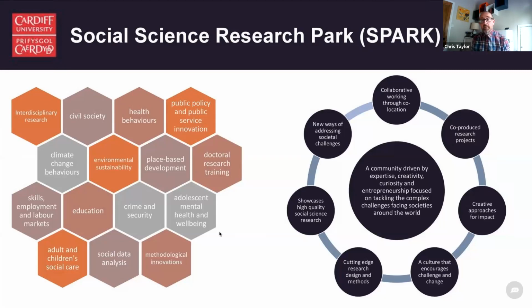that are represented in the building, undertaking cutting-edge research design and methods, pulling together this wide array and large number of social research centres and all our external partners in order to showcase the high quality social research that is going on in Cardiff University, and ultimately looking for new ways of addressing societal challenges. Many of our centres, of course, already do this, but we'll be looking at scaling up a lot of our research, making sure we achieve more efficient and more impactful outcomes of our research processes.